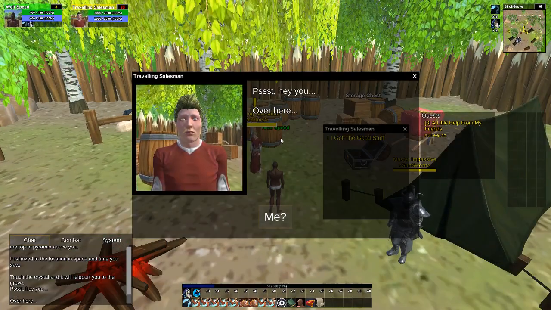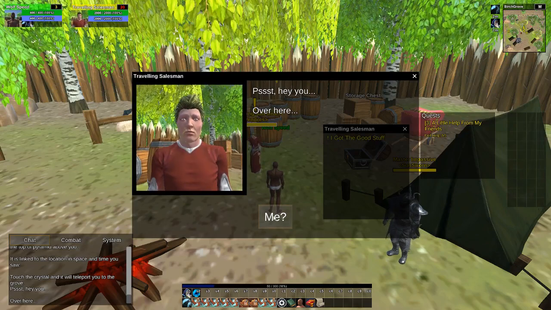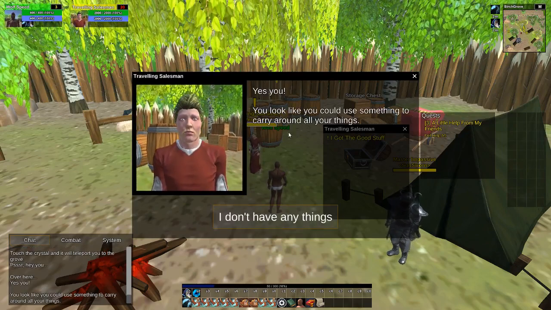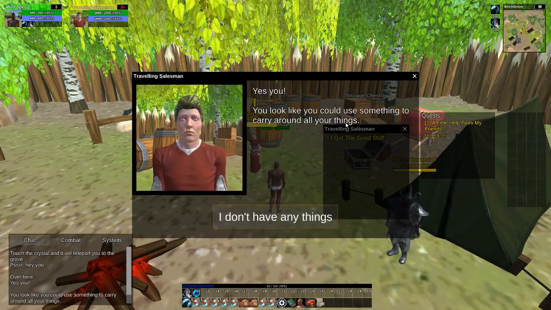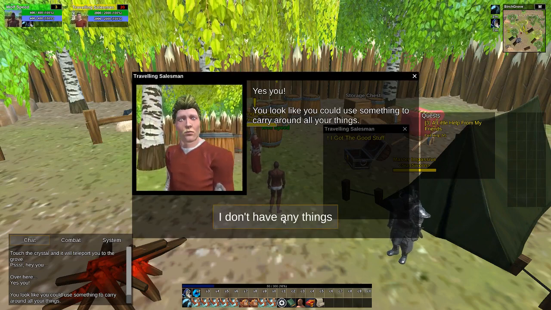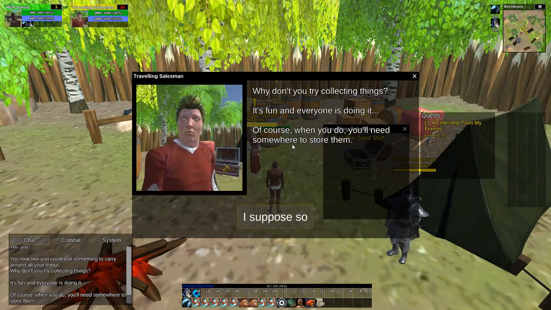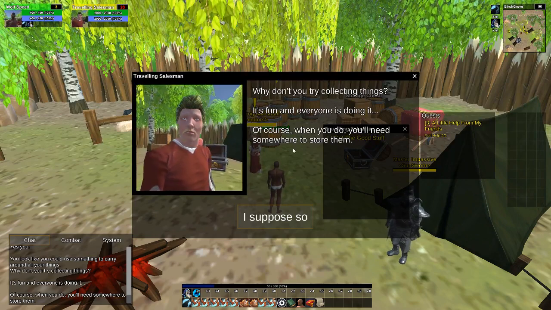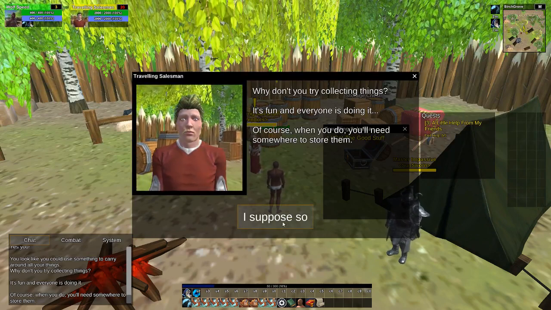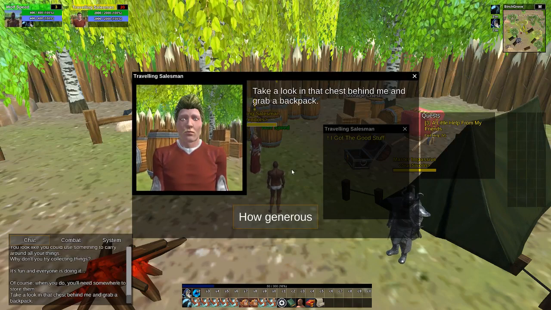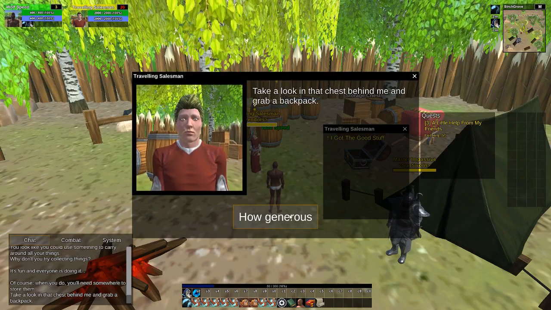Psst! Hey, you! Over here! Me? Yeah, you. You look like you could use something to carry around all your things. I don't have any things. Why don't you try collecting things? It's fun and everyone's doing it. Of course, when you do, you'll need somewhere to store them. I suppose so. Take a look in that chest behind me and grab a backpack.